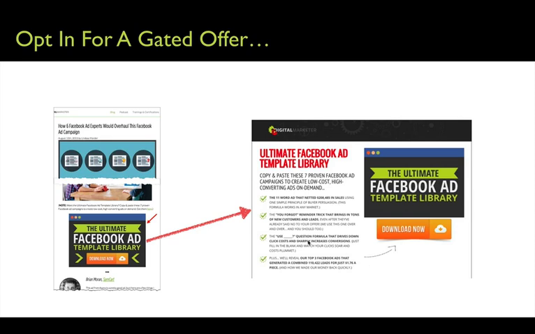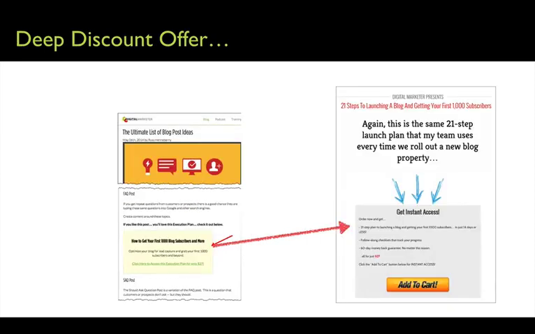So a good ascension offer from a blog post is a gated lead magnet offer like this one, where we say, hey, you're reading this. How'd you like this relevant lead magnet style offer, right? It's just some kind of resource that you can download, and we ask for your email in order to do that. So the goal of this kind of ascension offer is relevant leads.